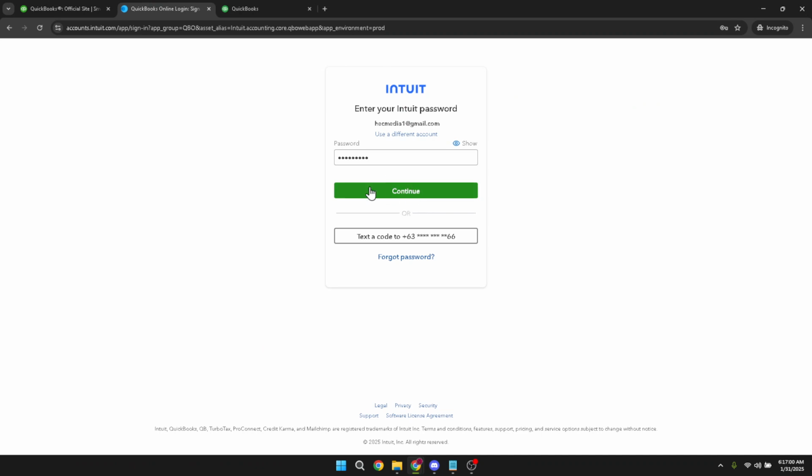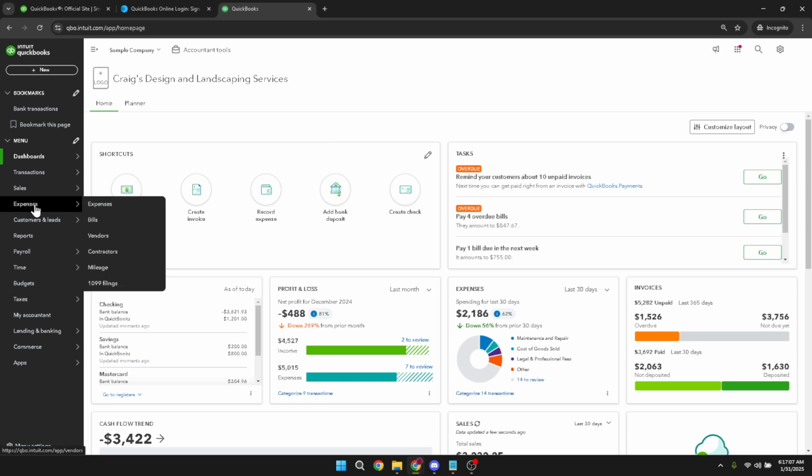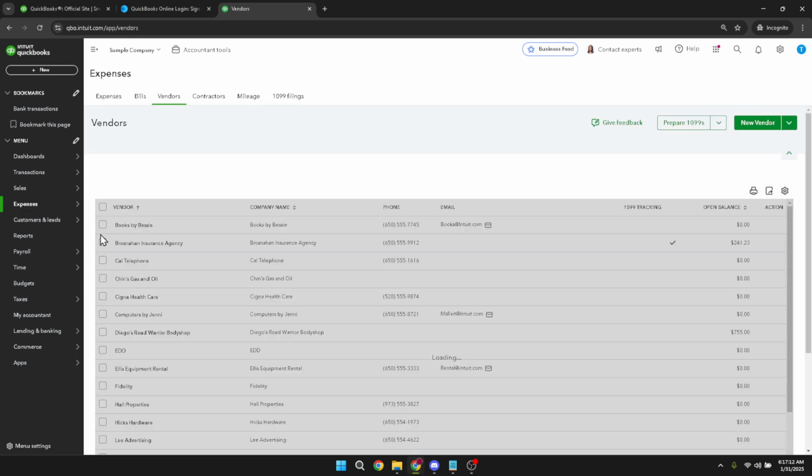With the dashboard in view, cast your eyes to the main navigation menu. Here you will find several options, but today we are particularly interested in the Expenses section. So go ahead and click on Expenses. This will lead you to a page displaying various expense-related options, among which vendors will be prominently featured. Clicking Vendors takes you to a list of all vendors currently recorded in your QuickBooks Online account.